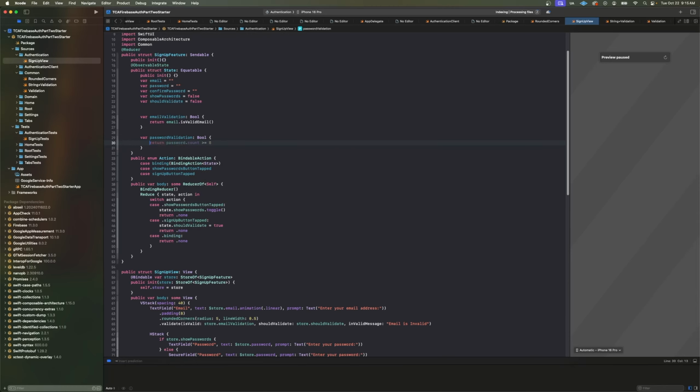So let's go ahead and add a new test. So the first test we're going to do is our email validation. So let's add a new test. We'll call it email validation. And we need our test store. So let's go ahead and grab that. And then our first expectation is just going to be that our email validation is false because that's what we initialize it to. So let's go ahead and run that and see if it works.